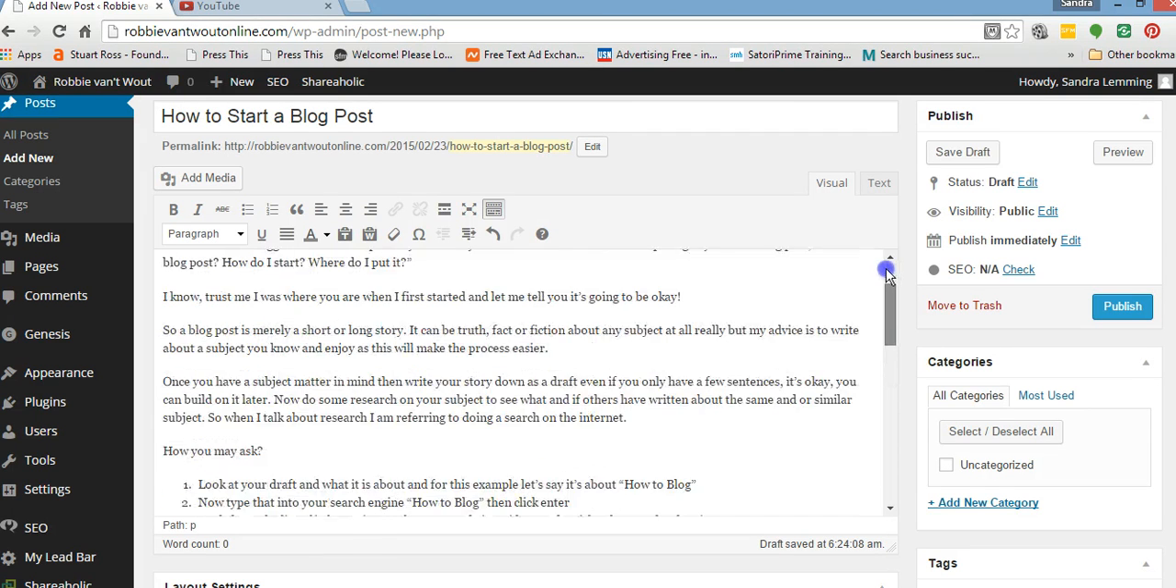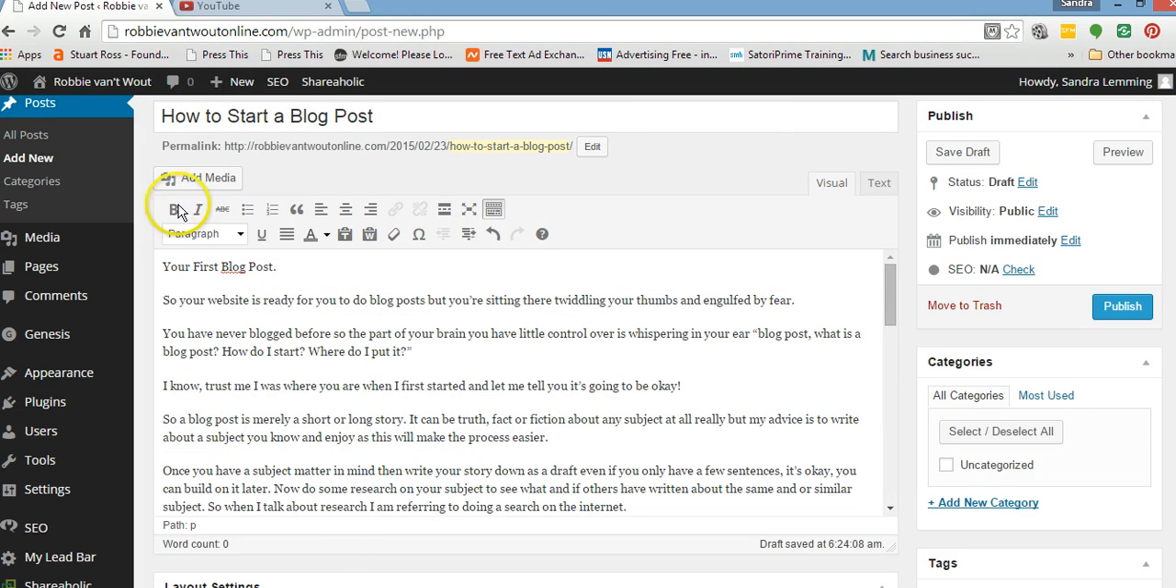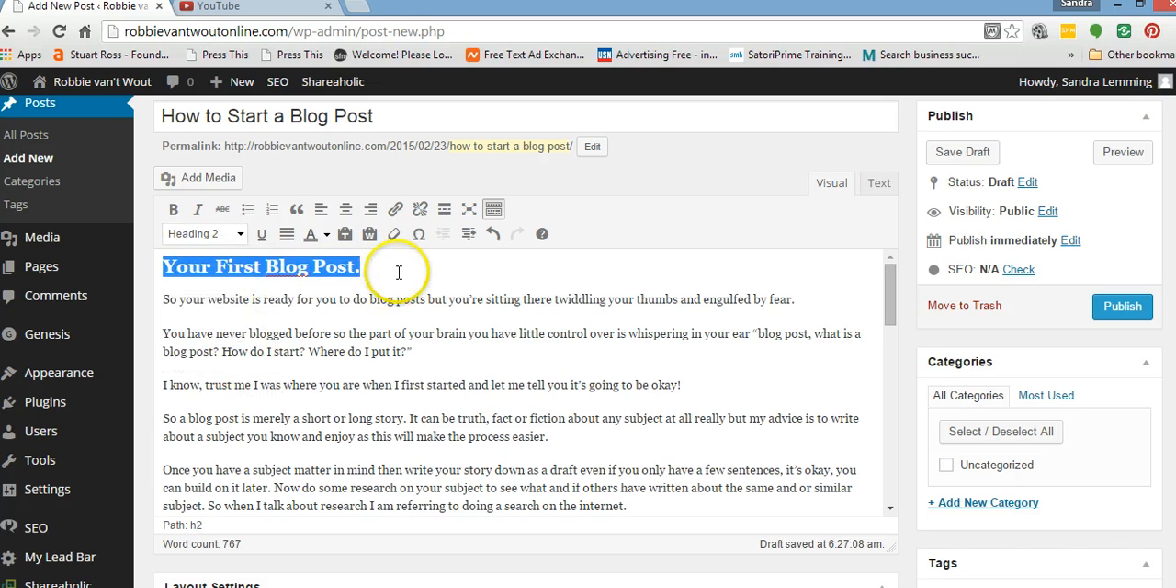Now I'm going to do some formatting here. What I want to do is turn this up here into a heading. So I'm going to click on that, and select this paragraph section here. I'm going to give it a heading number 2. Okay, I don't want it too big. I want to make sure the color is right.